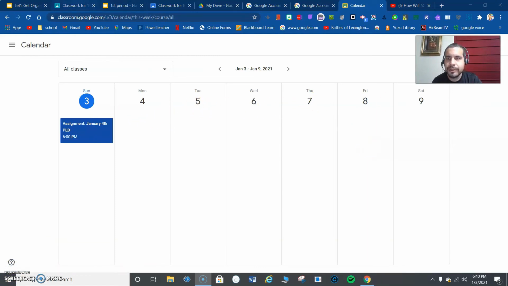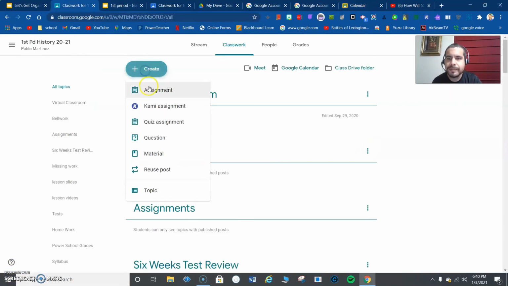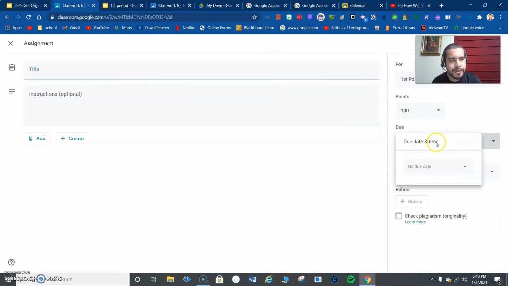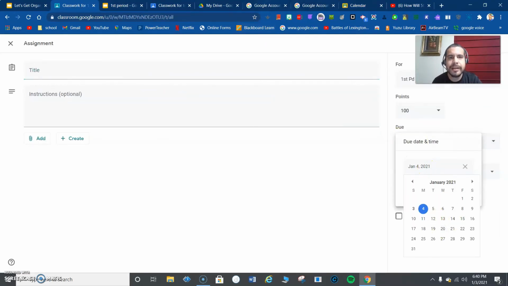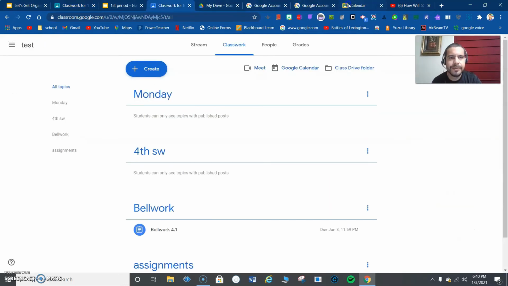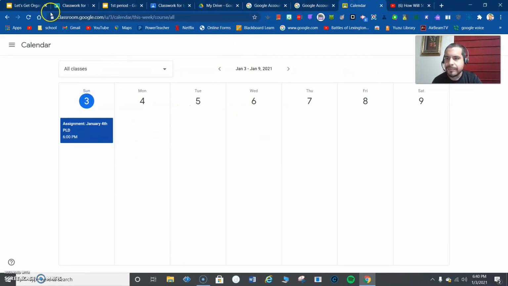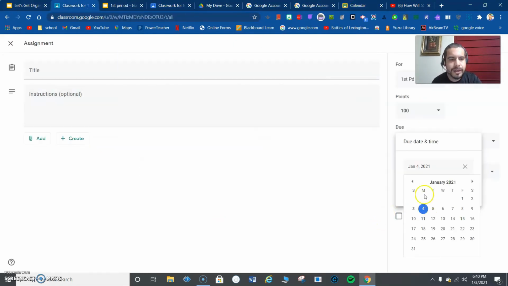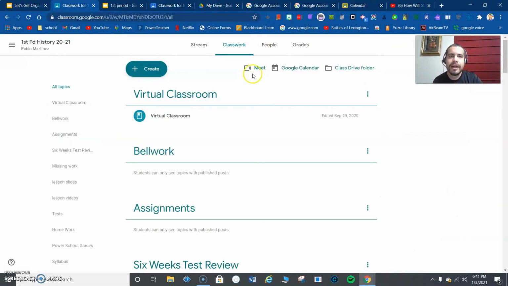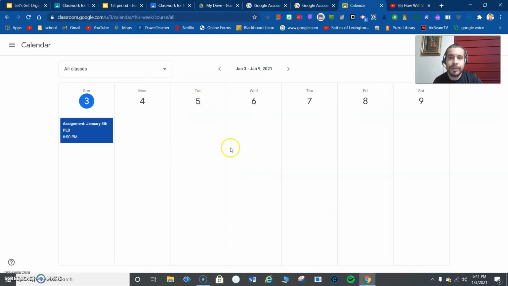And that's why, when you're creating an assignment, it's important to put a due date. That way it comes out on your student calendars. Because if you don't put a due date, that assignment itself will not come out on the calendar. So always remember to put a due date. It will help organize you, and your students will be very successful, as long as you tell them and show them, here's a calendar.